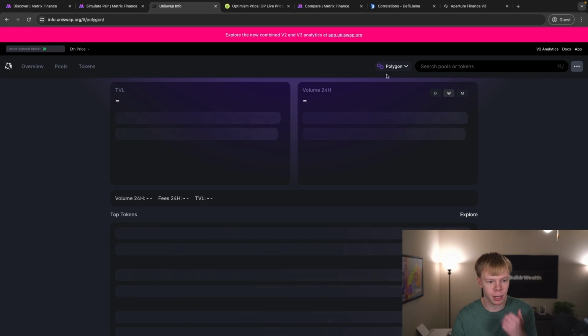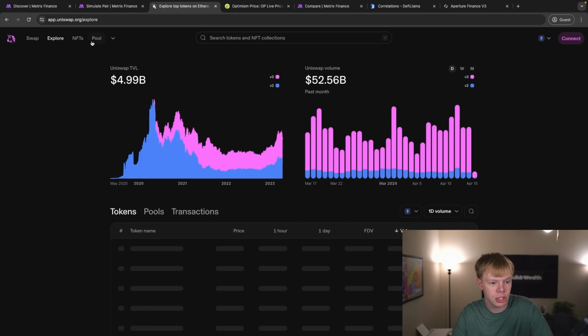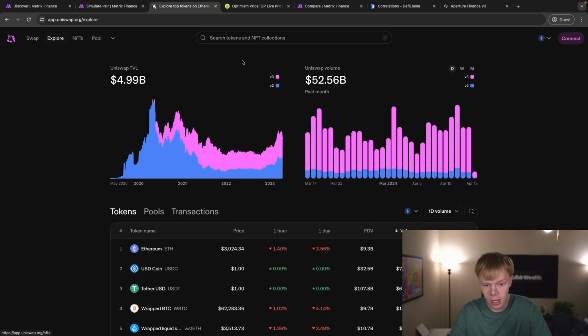Before I even go into deploying positions, I do want to mention occasionally you might pull this up on the Polygon network and notice nothing loads. That's because this page is actually a little bit outdated. If you head over to the app.uniswap.org page and go to explore, this is kind of the updated page, and it actually factors in V2 as well as V3 Uniswap, not just info.uniswap.org, which only factors in V3.